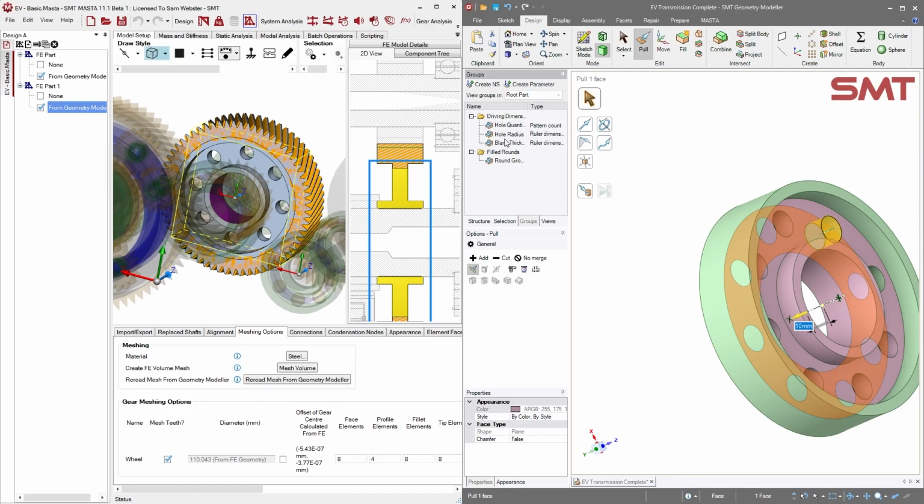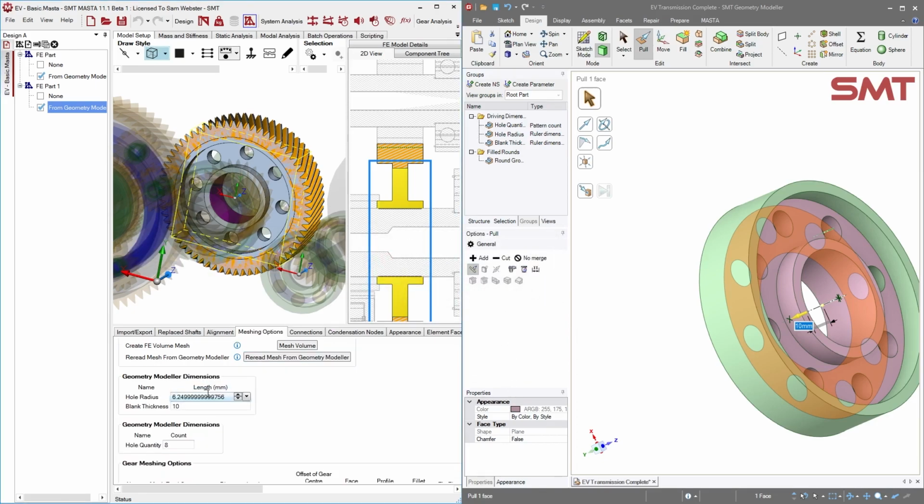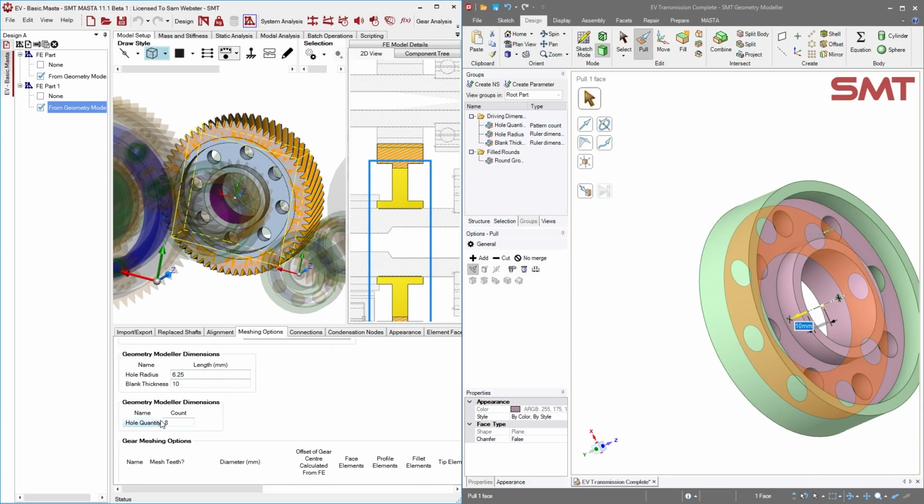Now I've created those three things. All I'm going to do is go over to MASTA and say Reread Mesh from Geometry Modeler. It comes up with a message saying that there are different dimensions that have been passed into the model, so things that weren't there before. And then you'll see that on the Meshing Options tab, we now have those parameters that we saved have now been brought into our MASTA iteration. And what that basically means is that we can now go through and modify these.